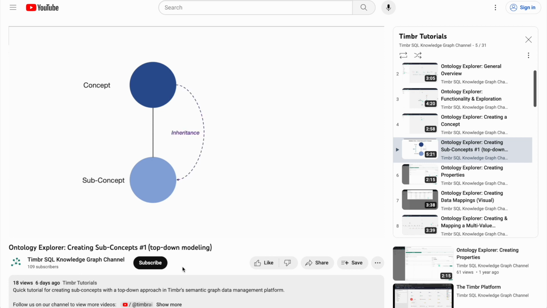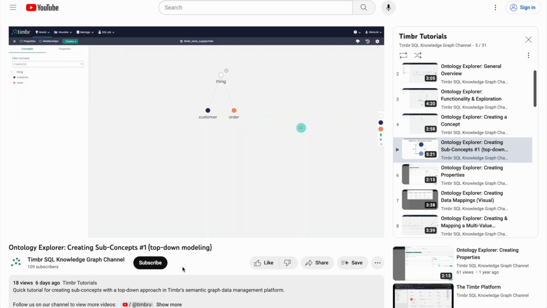In the first video of this series, we learned how to create subconcepts and how inheritance works with properties, relationships, and defining the business logic, or in other words, filter conditions on the data. If you haven't seen the first video, I recommend starting there, as in this video, we'll show a different approach to creating hierarchies in the data model.